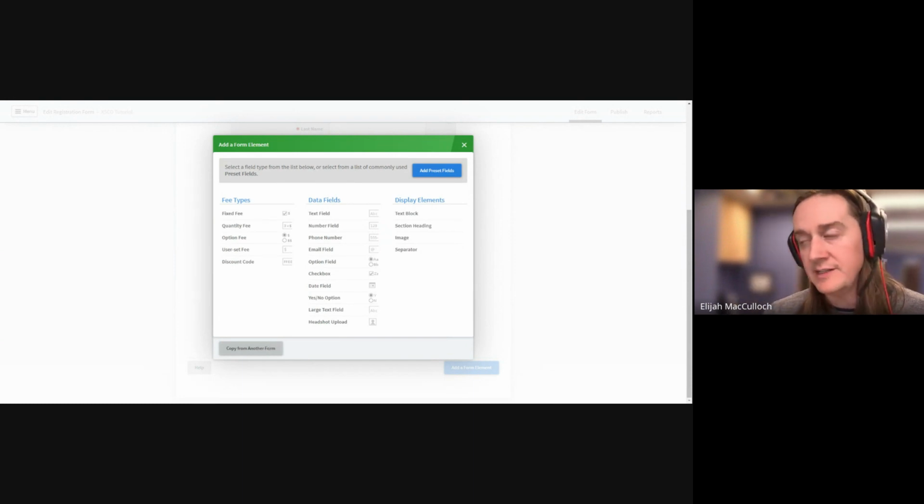So fee types, data field types, and display elements. This is how you would customize your form depending on what your actual event is. I'm going to start talking about display elements first, just because display elements are things that you can add. They're optional, but they help you create your more specific form.